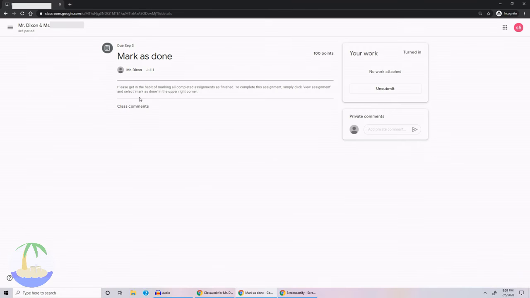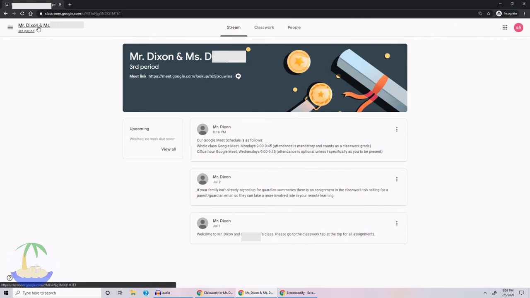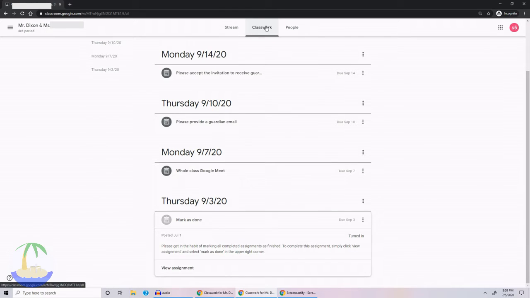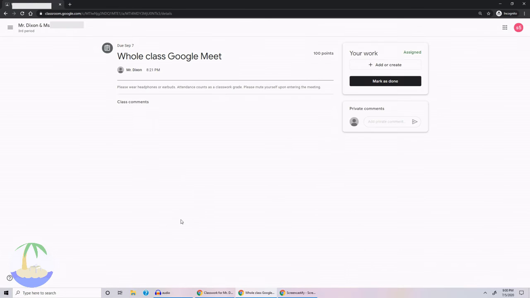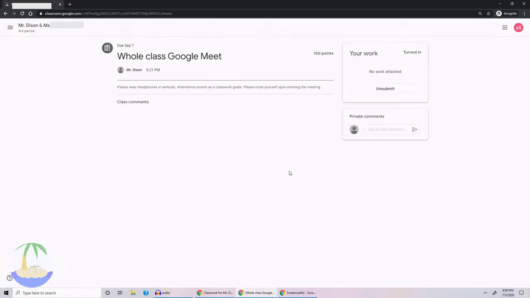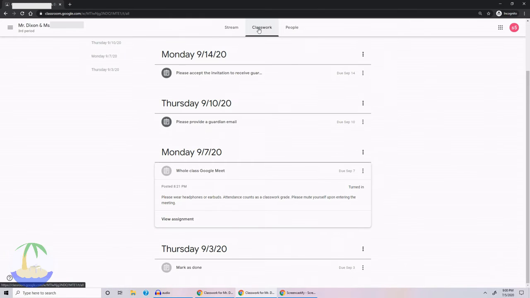We'll go back to the class's main page by selecting the title of the class in the upper left-hand corner. We'll return to the Classwork tab, and we'll scroll to our next assignment. In this case, it's for our whole class Google Meet. When the Google Meet is over, students will be able to mark as done so they know they don't need to worry about it anymore. Going back to the Classwork tab, you can see that assignments that are finished are now grayed out, as opposed to assignments that still need to be done, which are a darker shade.